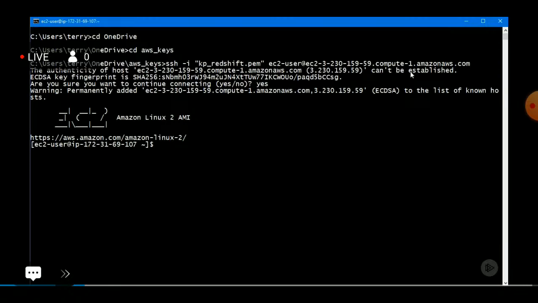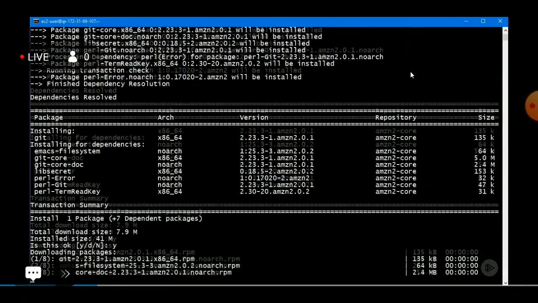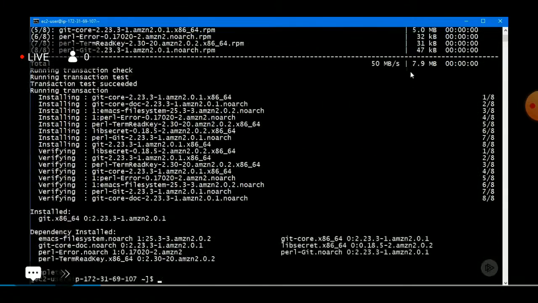All right, so here's what I'm going to do. I'm going to be doing this from Git, surprise, surprise. So we're going to do a sudo yum, and we're going to install make git. And this is our first step. We're going to say, yes, we want to go ahead and complete this installation.